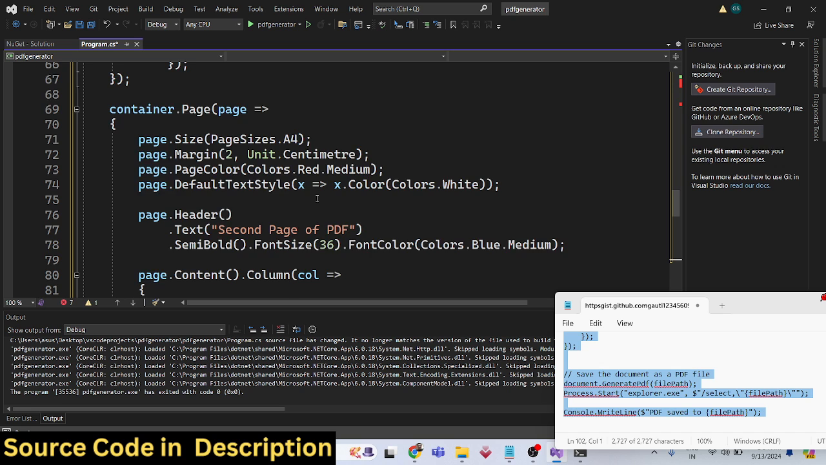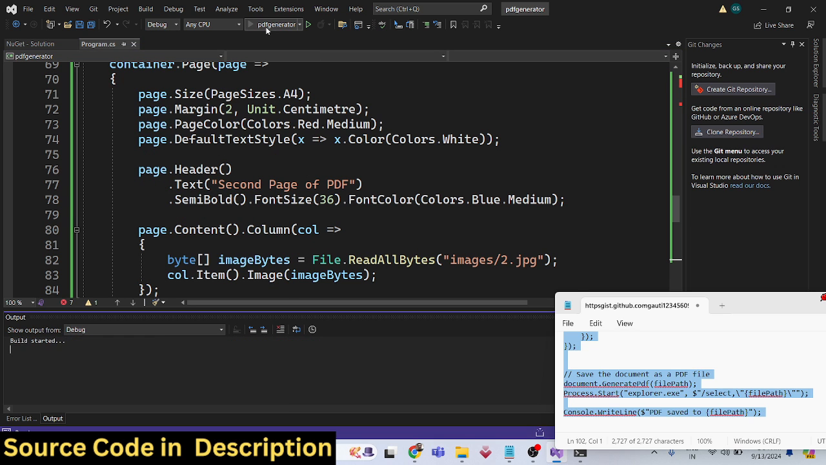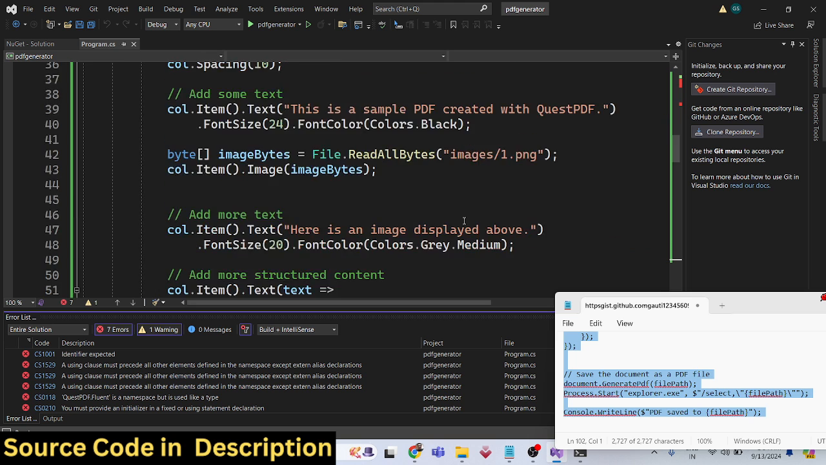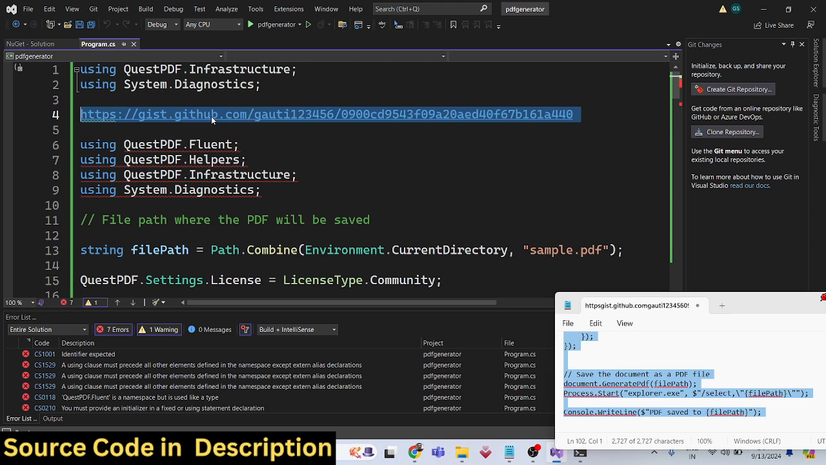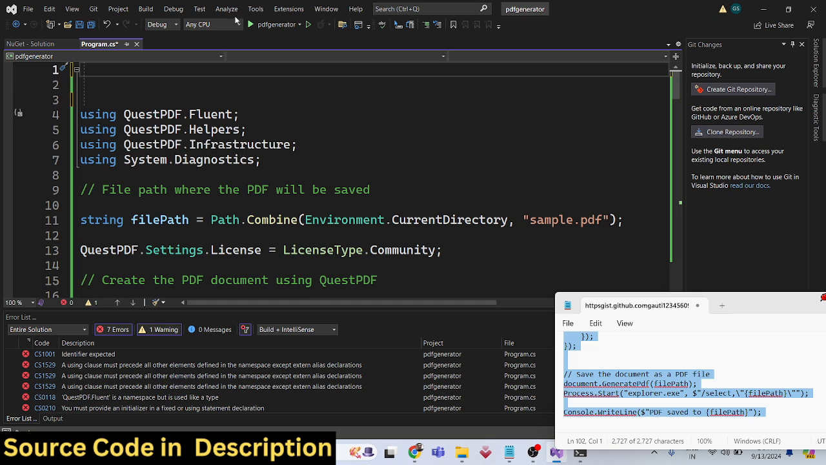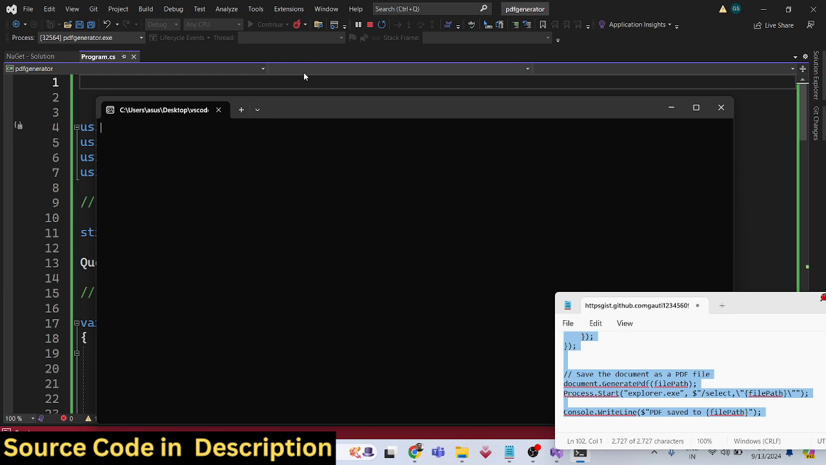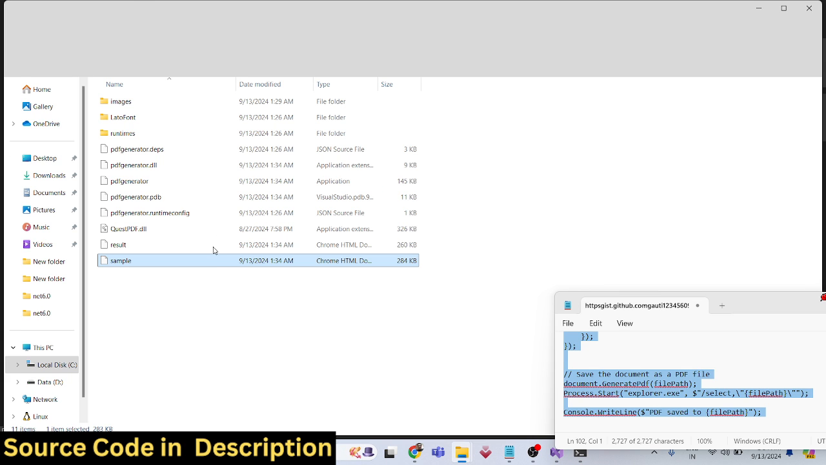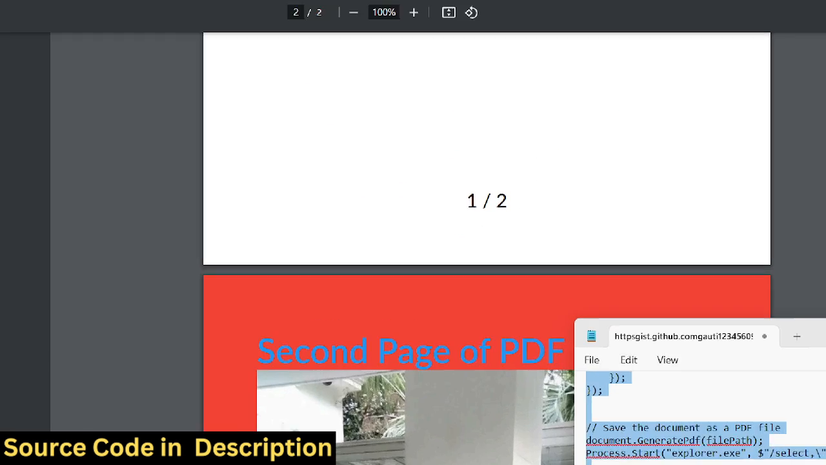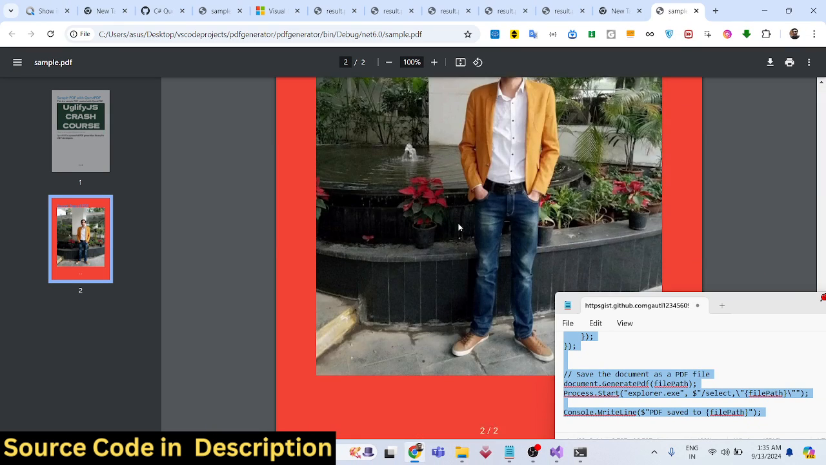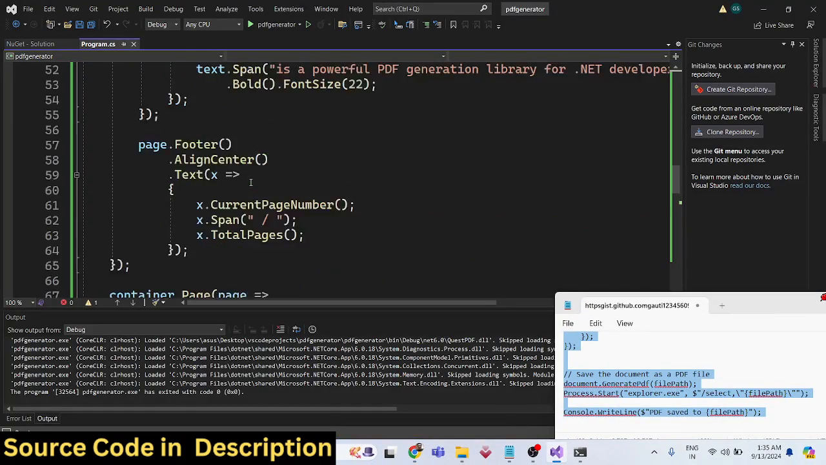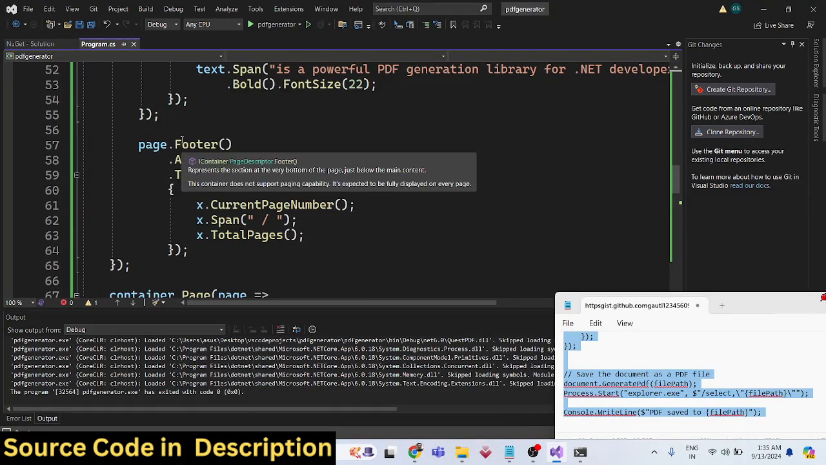If I try to run this now, there is some kind of build error. If you see, sorry, just... So now you can see these page numbers will also be added. This is the first page and this is the second page. So it contains all these methods, guys. We are actually using the same method, this footer.